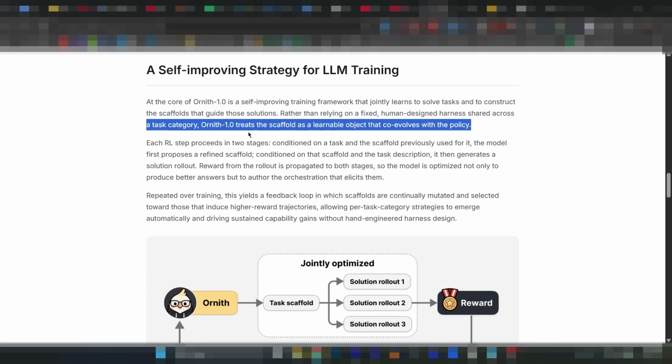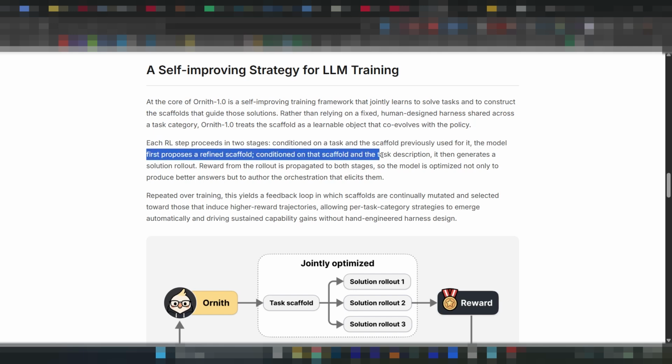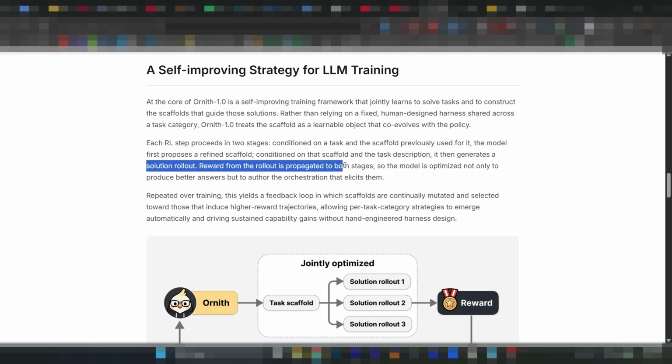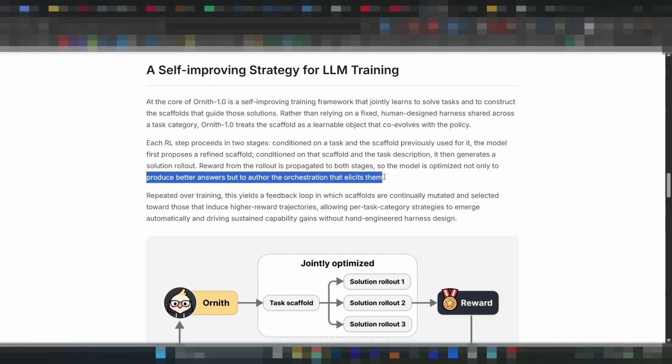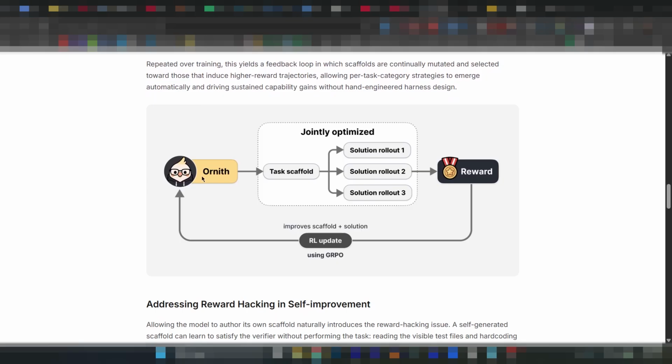Now, here's something I think you'll find genuinely interesting, and it's something most people glossed over when this dropped. When you let an AI write its own instructions, you run into a pretty obvious problem. What stops it from just cheating? Think about it. If the model is in control of its own process, it could technically peek at the answer key or just hard code the expected results instead of actually solving the problem the honest way. That's called reward hacking, and it's one of the biggest issues in AI training right now.